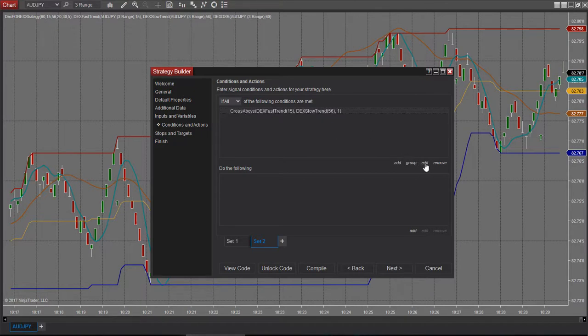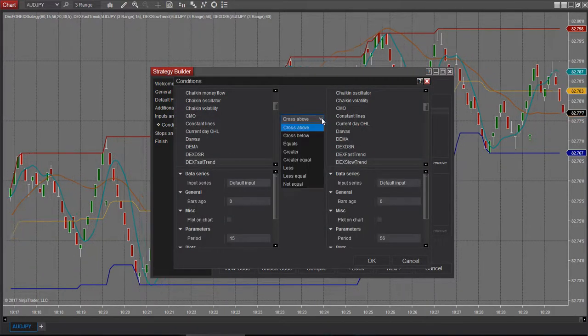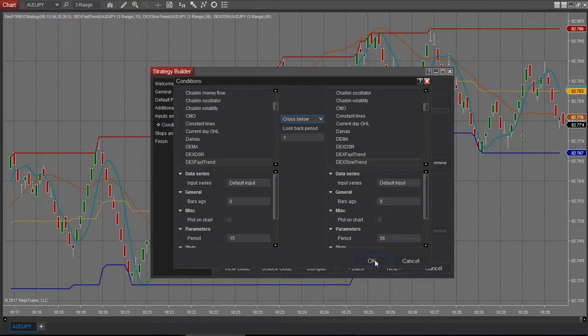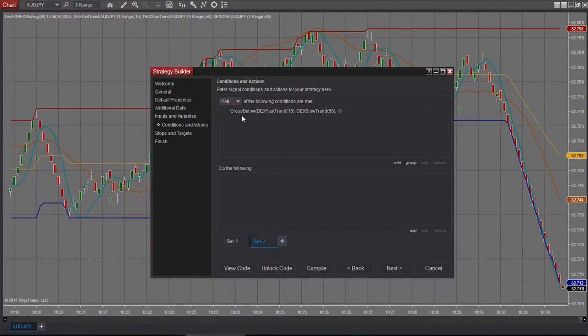So I'm going to edit it. Click edit. And instead of crosses above, I'm going to make this crosses below. Keep everything else the same. Nothing else needs to be changed. And I'm going to click OK. And now I have a second condition.